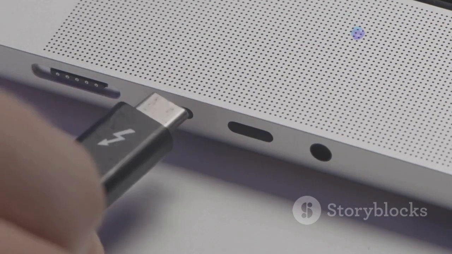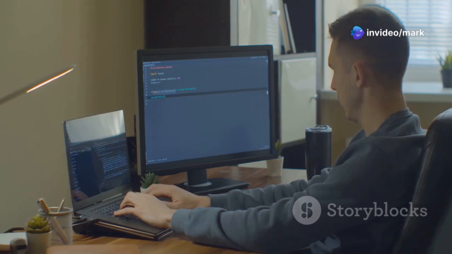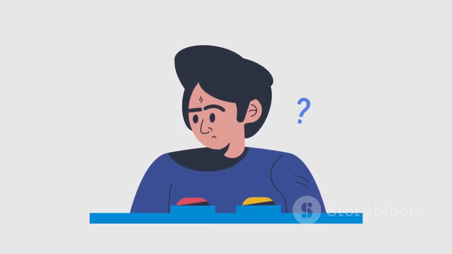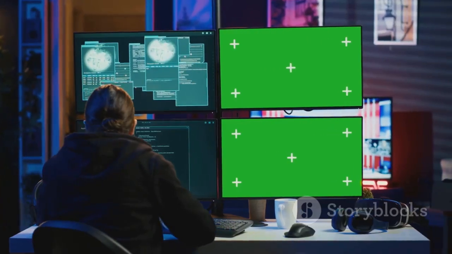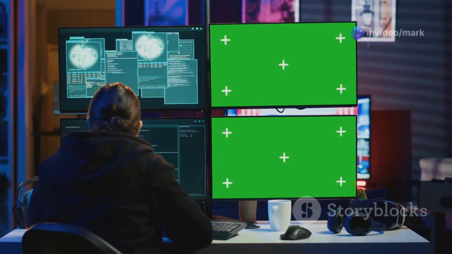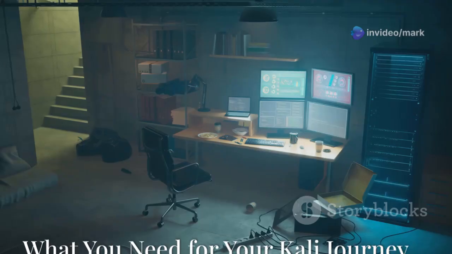Third, dual boot. This option allows you to install Kali alongside your current operating system, like Windows. You can choose which operating system to boot into when you start your computer. This provides the most integrated experience, but also carries more risk if something goes wrong. Don't worry, we'll cover all three methods in detail. Let's get this show on the road.